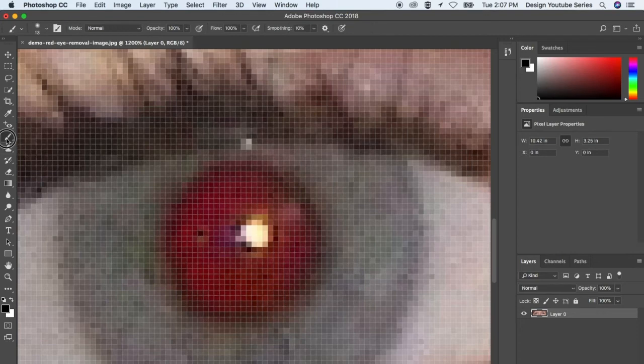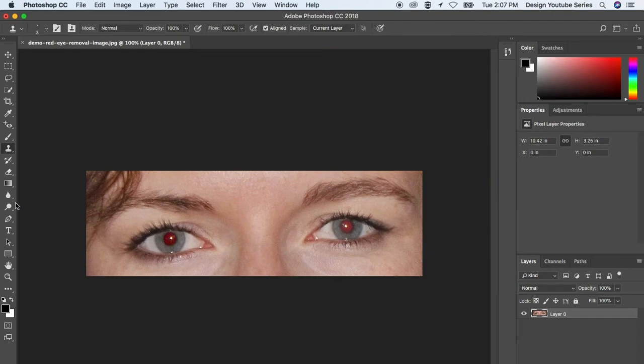You could get the brush tool and paint that way, but you want to sample over it. You want it to blend, and that's what the clone stamp does. It takes a portion of the eye and then paints over wherever you click and drag. So yeah, it's pretty tedious to go this way. I would just use the tool that Photoshop has, and I mean, it's so much quicker.